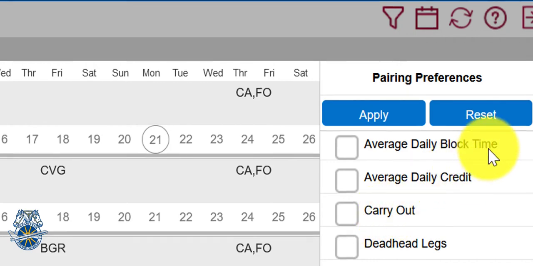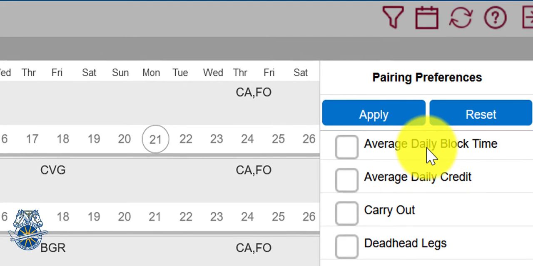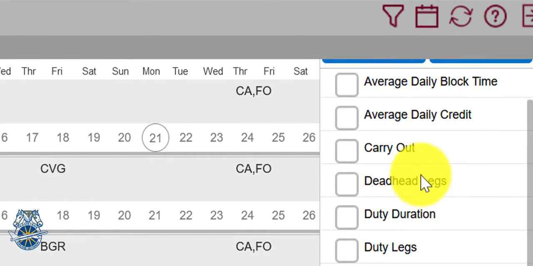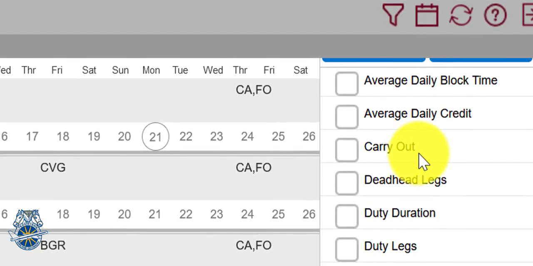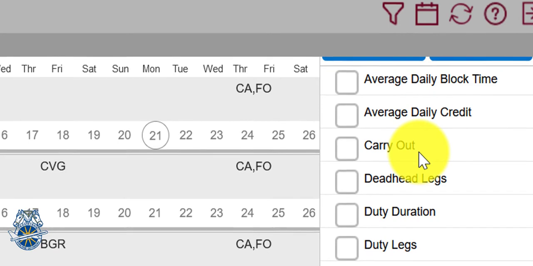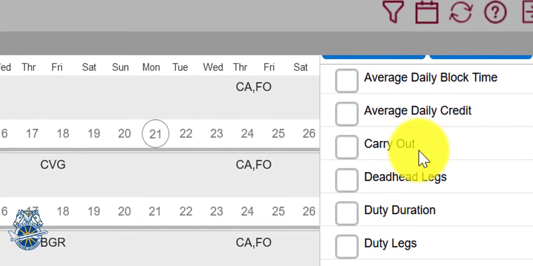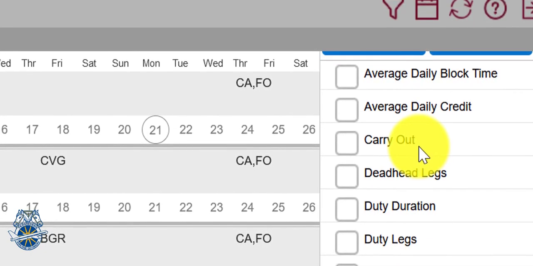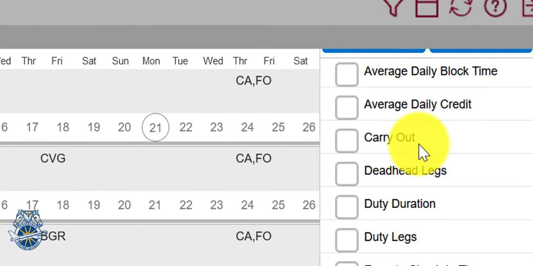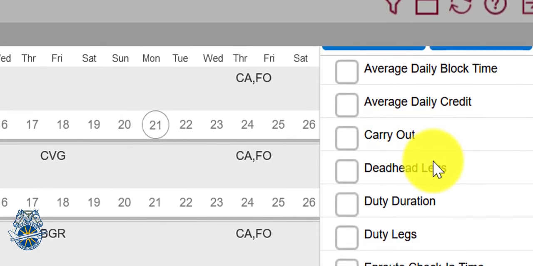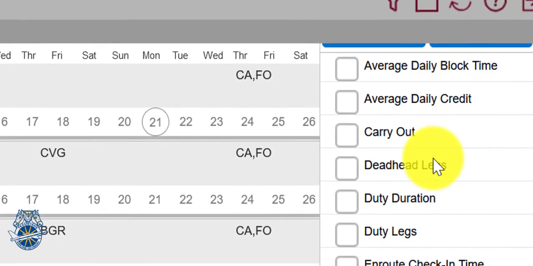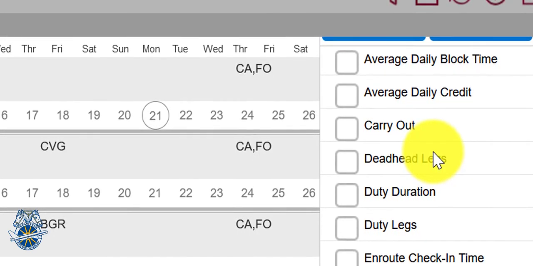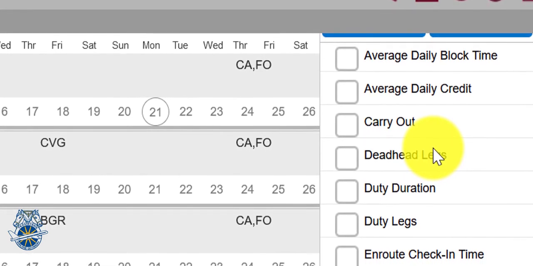So we have an average daily block time, which is how much you're actually flying. Your daily credit is going to include some deadheads. This carryout, we actually just found some information about. It's not one we use all the time, but think of it as a carryover. If you want to avoid a carryover trip that goes into the next month because you want the first couple days of the month off, that would be something you can do in here. We'll dig into these as we go into the bids. We'll be able to tell the system exactly what we want, and we'll broaden it out as we move down.